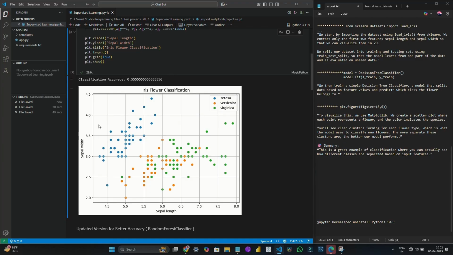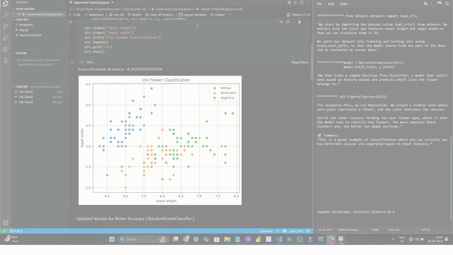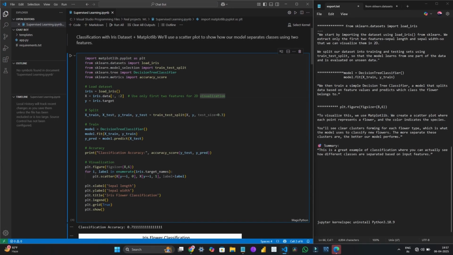So the accuracy is very low, which is not very good. So we'll be using another model to see if we can increase the accuracy. This is a great example of classification where you can actually see how different classes are separated based on input features. Let's see how the next model performs with the same dataset.